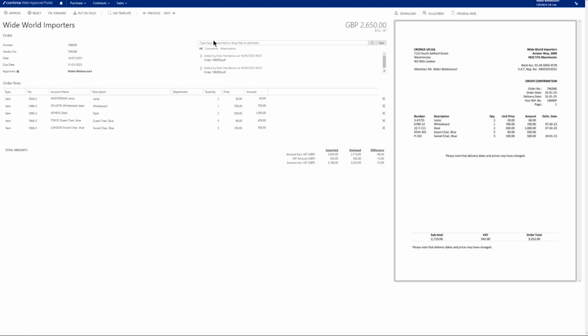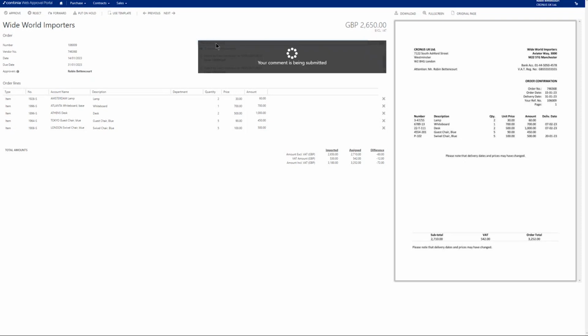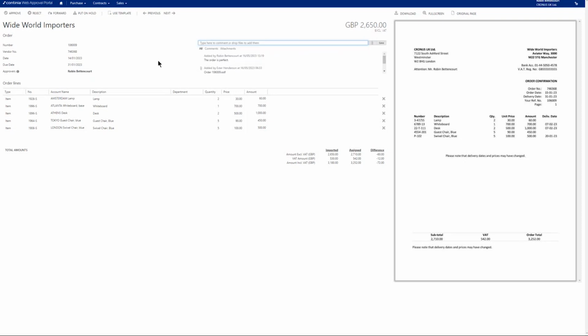Robin here, he's satisfied with the purchase order. The order is perfect, he says. So he's happy with that and has, out of courtesy, typed in a comment so that everybody knows that the order looks good, and he's ready to approve the document.